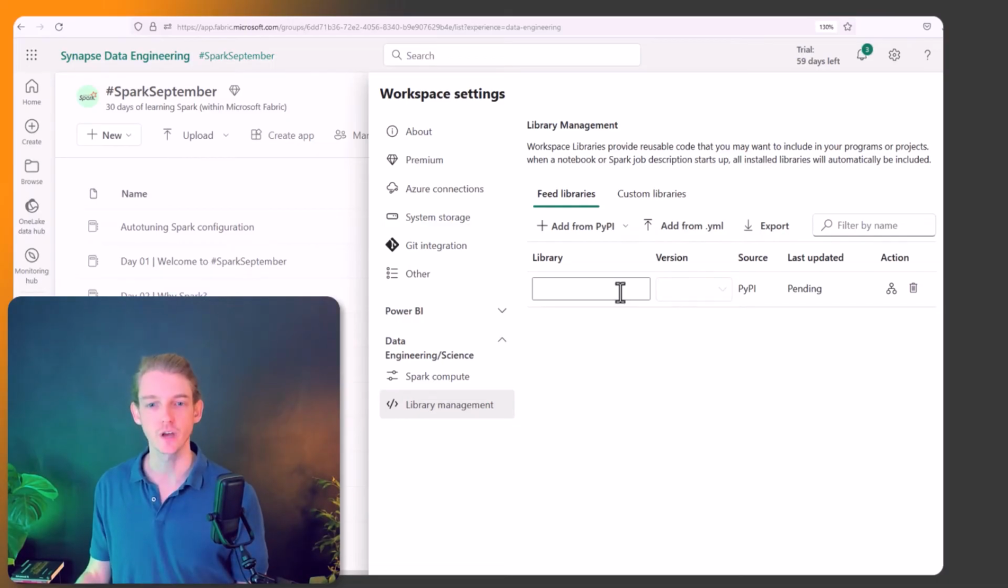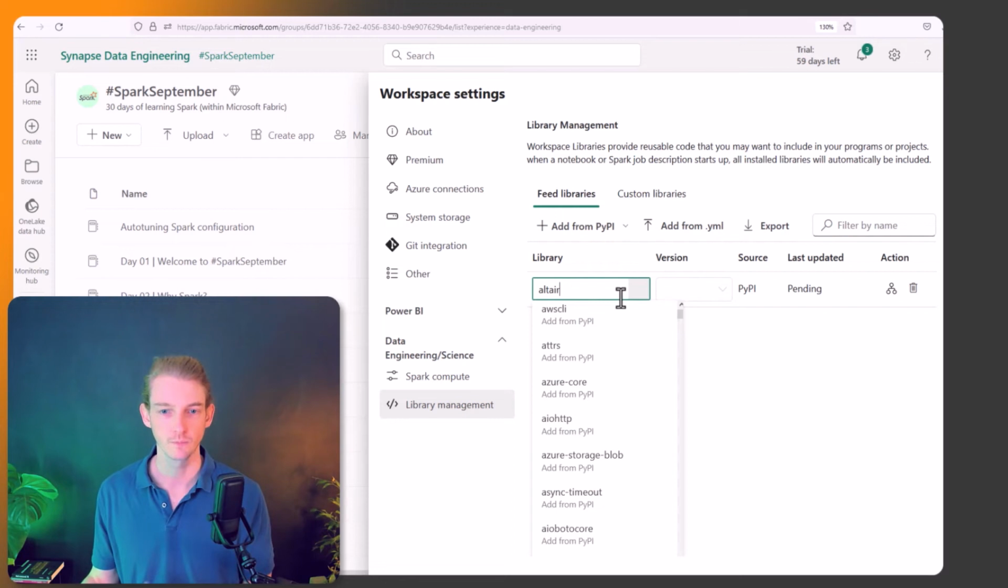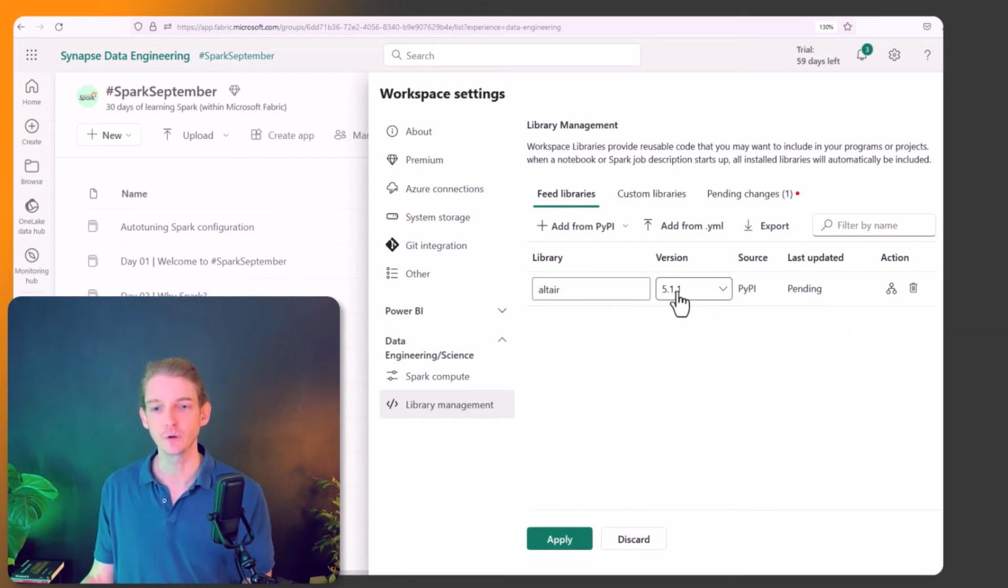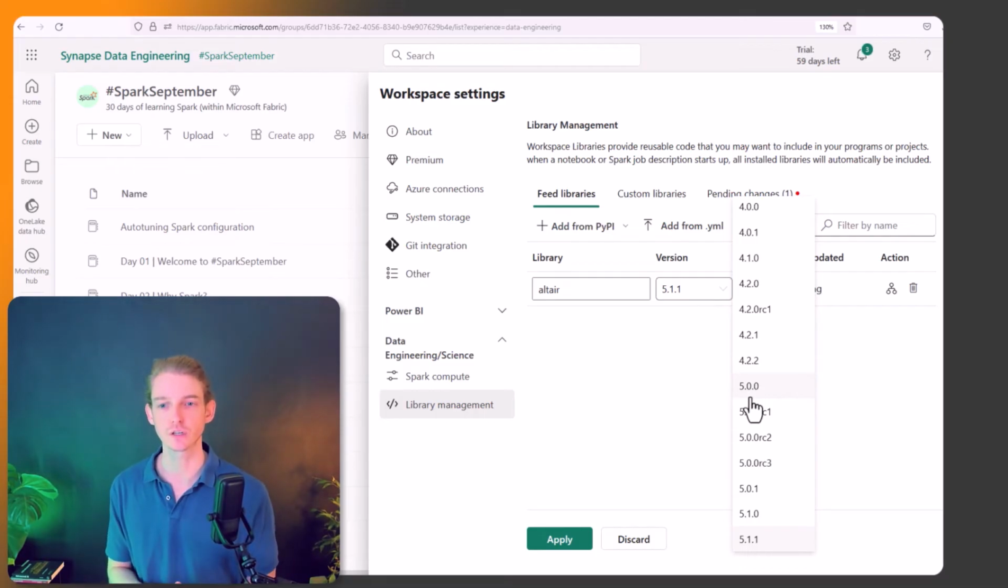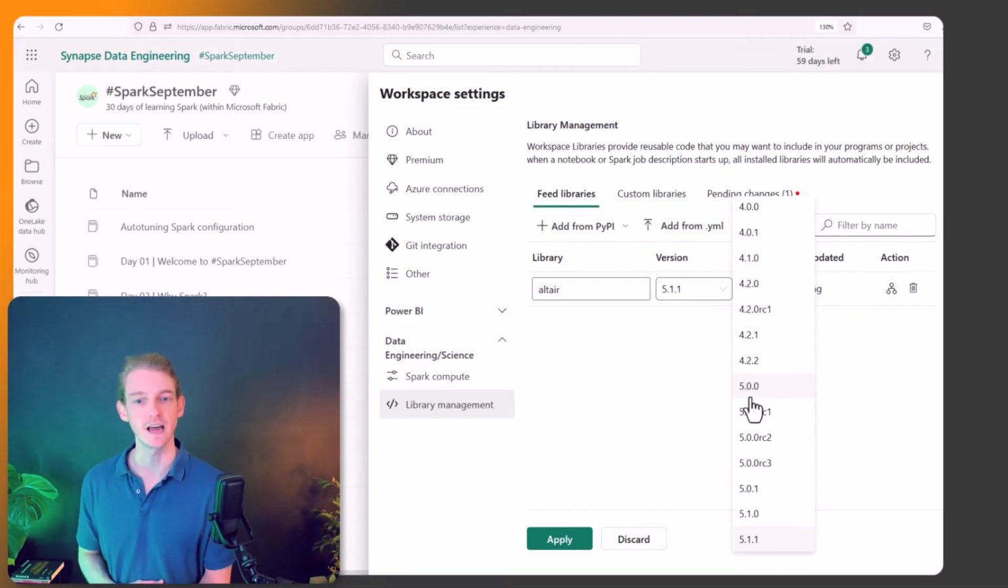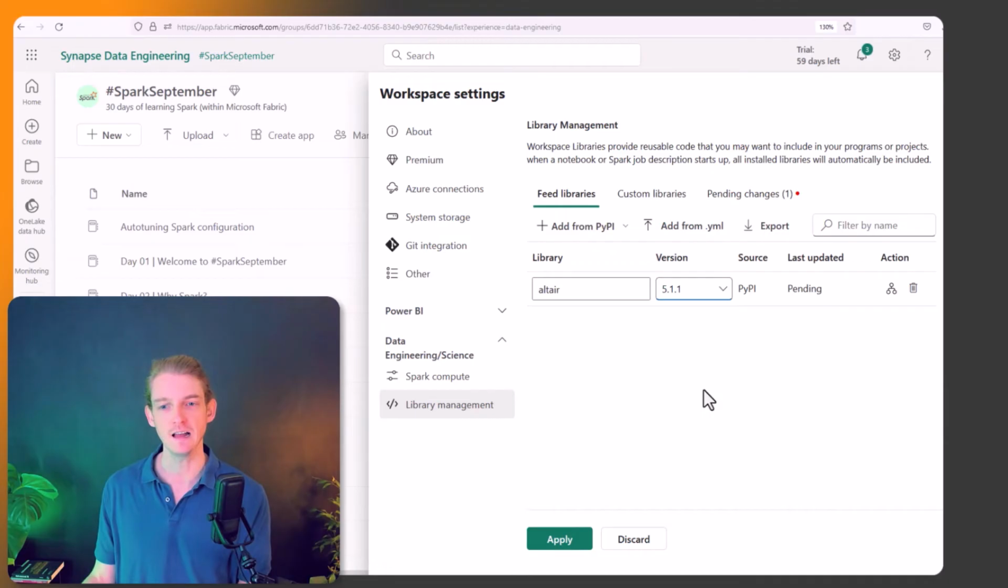So here you just type in the name of the library that you want, for example, Altair, and by default you can have the latest version, but you can also select a specific version in the past that you want to always download this library at, so that's very useful as well. And then once we click apply, I'm just going to use 5.1.1.